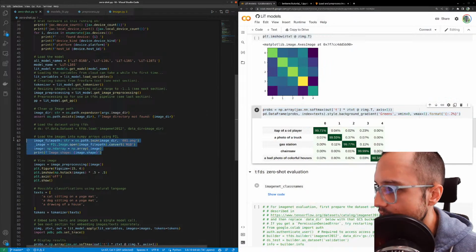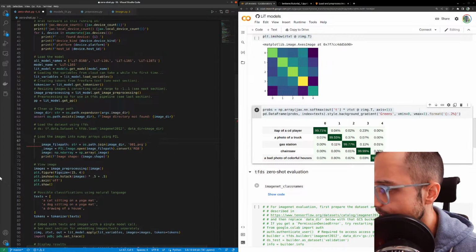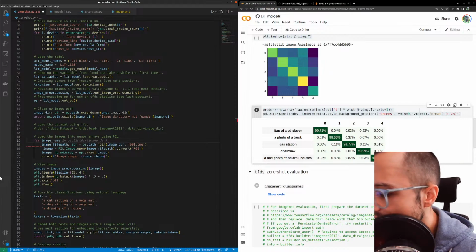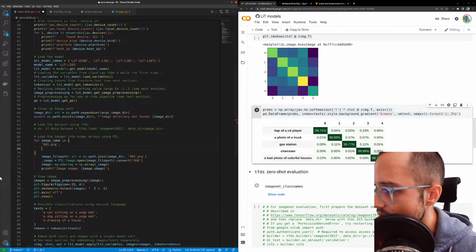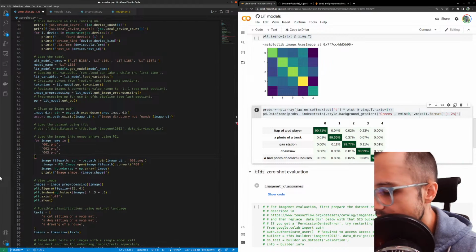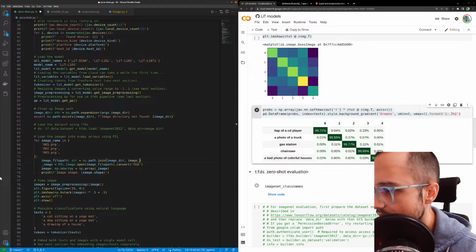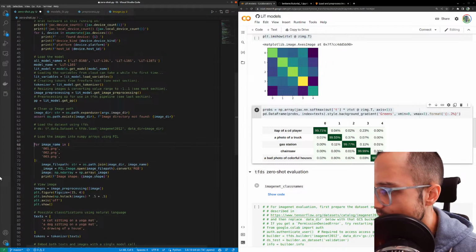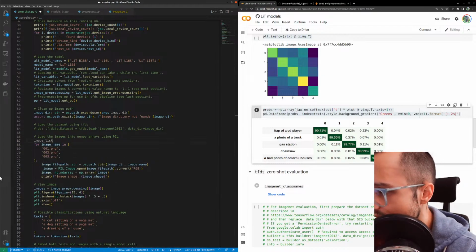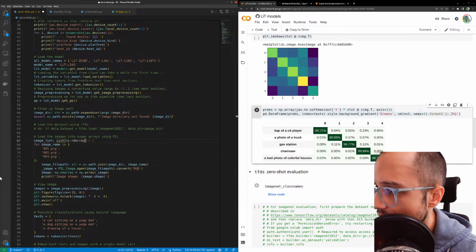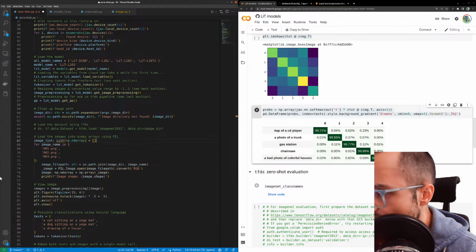Here, and we are for image name. The file path is going to be plus the image. That's going to be the image and a list of the arrays.